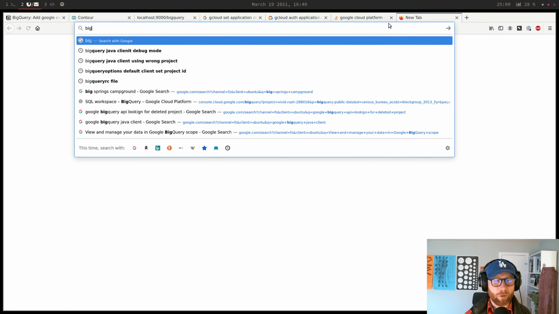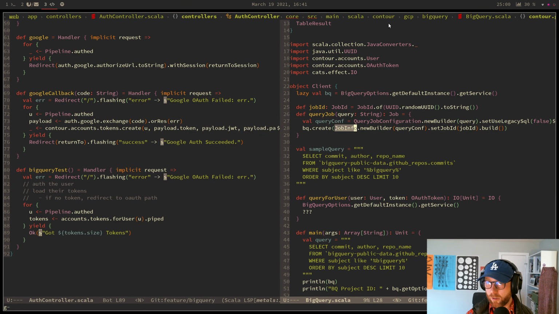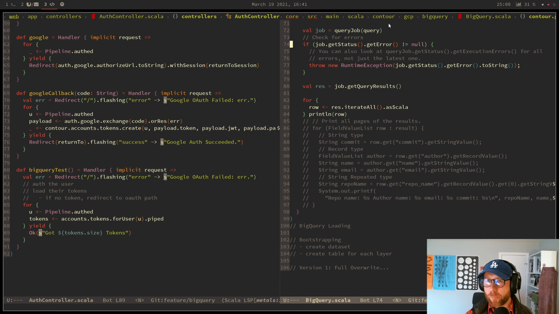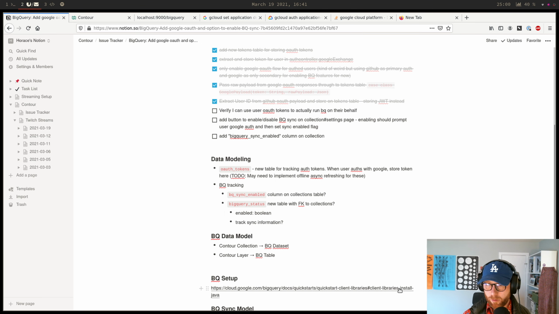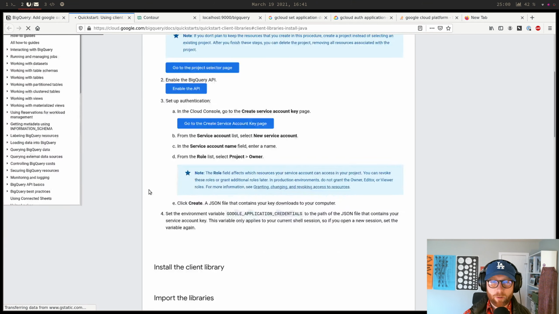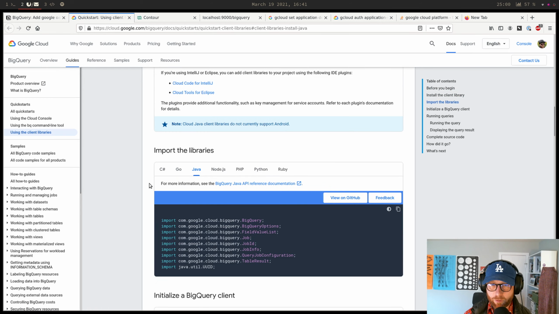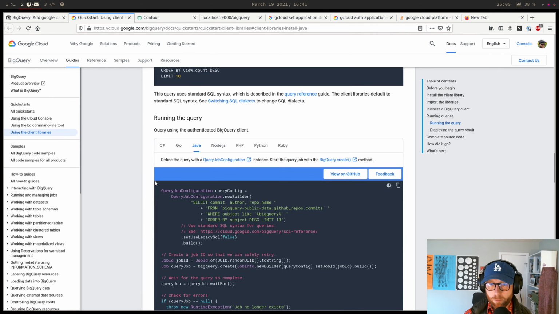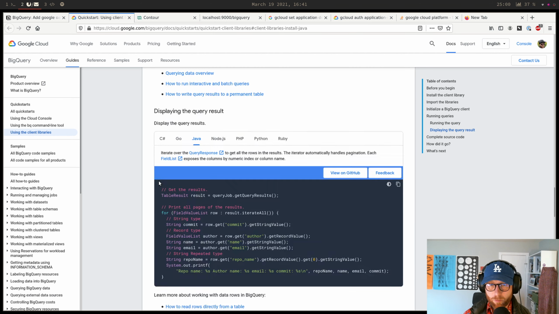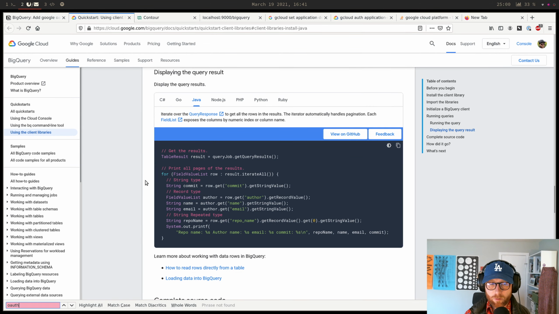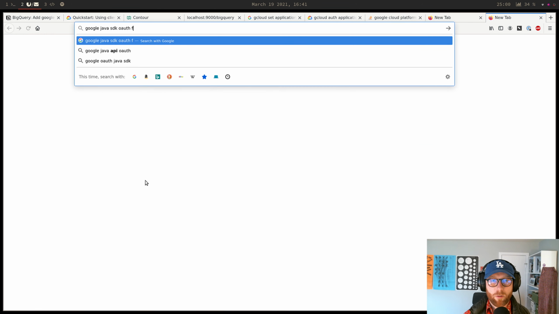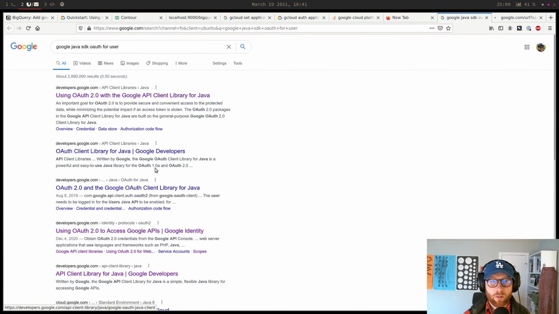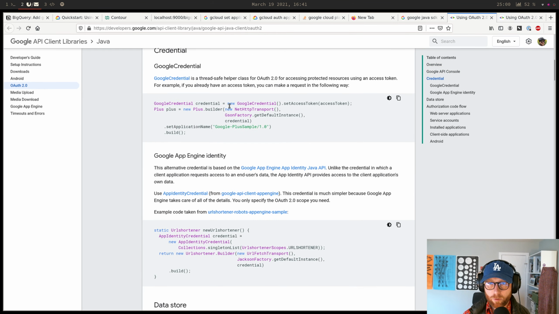Okay, BigQuery. Let me see. Dang, I was looking at this somewhere yesterday in some doc. I wonder, did I save a link? Maybe I put it in here. Oh, here we go. This is the quick start that I was following, but I don't know if this actually has the bit about auth for a user. Query job, auth. Okay. Google Java SDK OAuth for user. Yeah, something. This is going to take a minute to dig through. Credential.